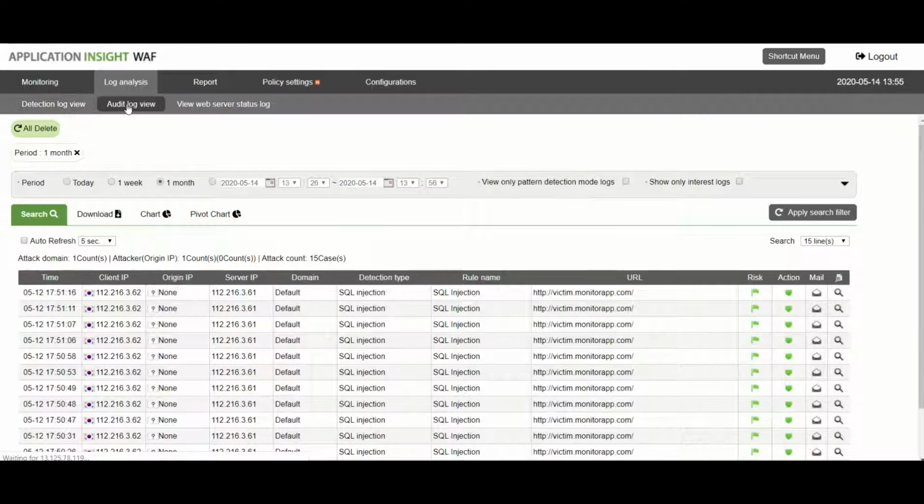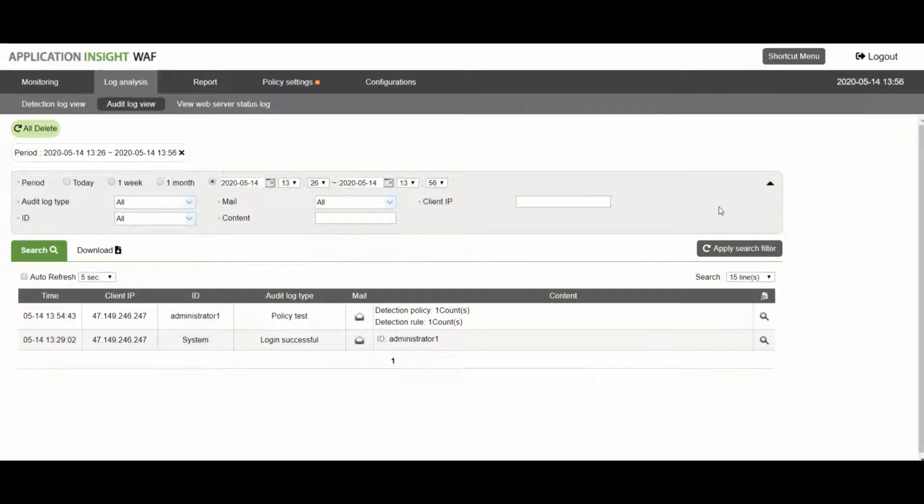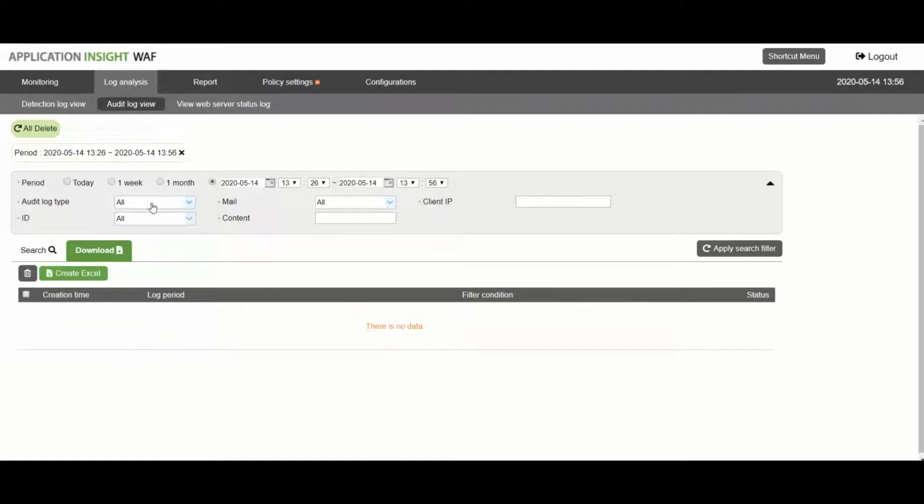Let's go to the audit log view. This is great if you have multiple administrators and you want to monitor their actions. It will show you which administrator performed which action. And you could have a very detailed search result for this tab as well. And you can also download the search results.